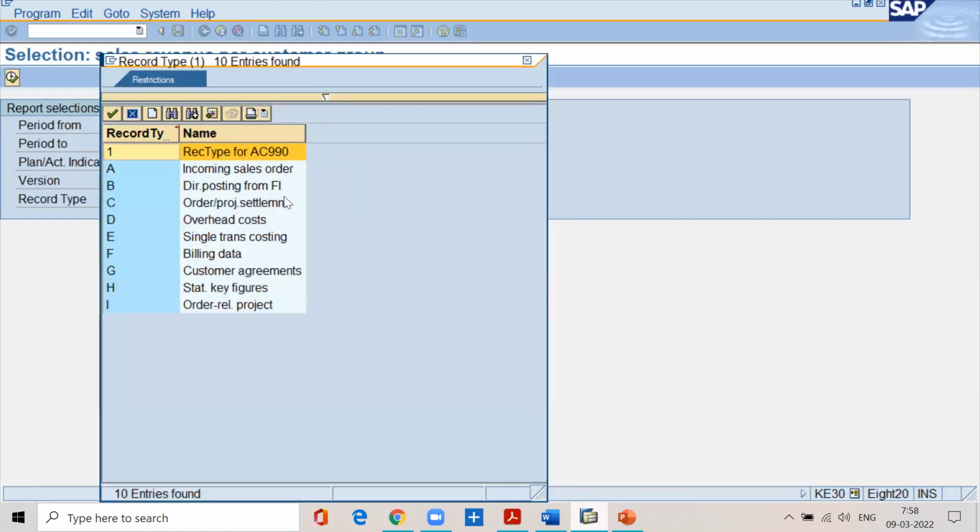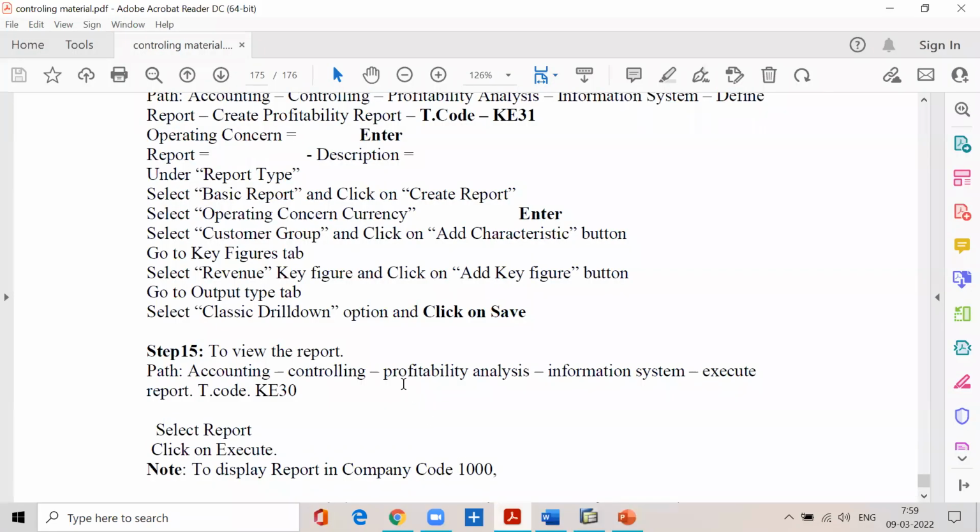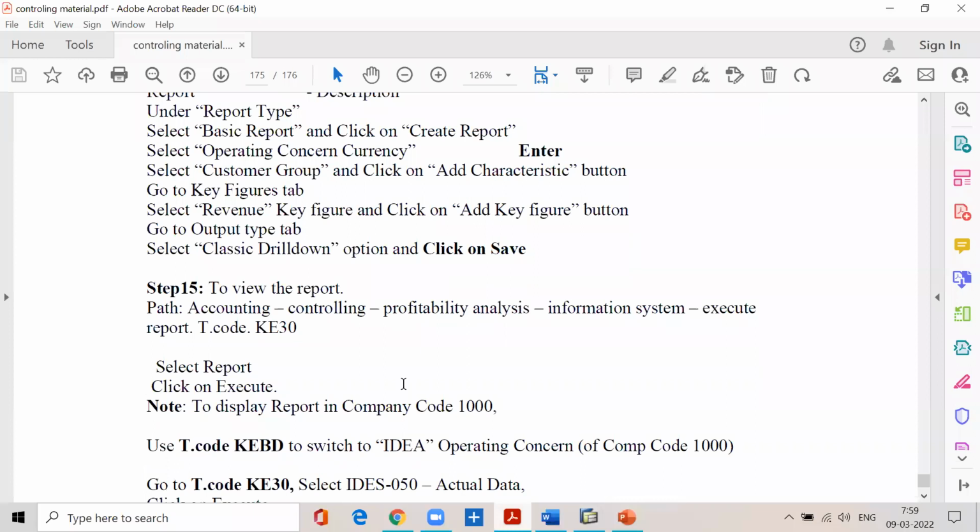But here I cannot show you any figures in the report because we have not yet integrated SD. The data is taken from the SD billing documents. That is called record type F. So here, just to make you understand the use of these COPA reports, I will try to display some reports in another operating concern.